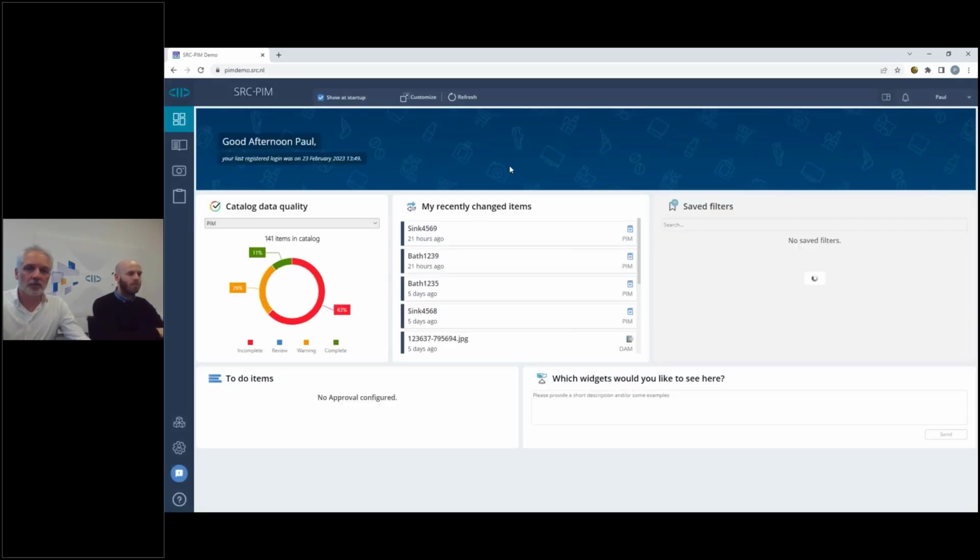Now the PIM solution has 4 main areas, and the one you're looking at now is the dashboard area. It gives an overview of, for example, your quality of your product data. It's an interactive widget system, so you can modify it, customize it, and you can click on a specific one of these areas to go to those specific articles. And some quick access to recently changed items or saved filters.